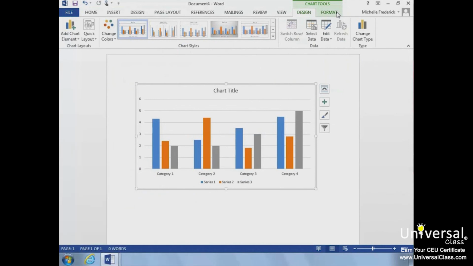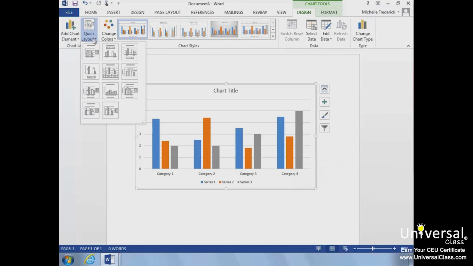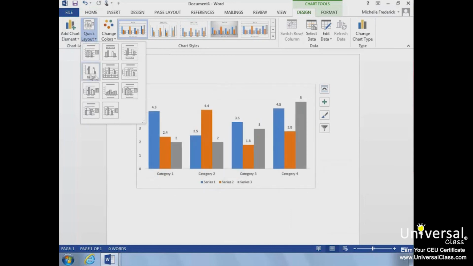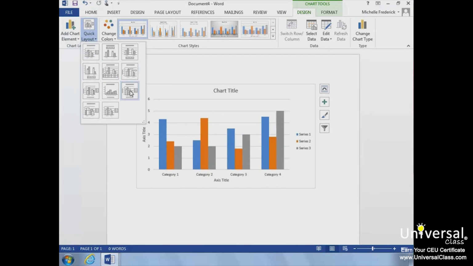Whenever you insert a new chart into your document, the Chart Tools Design and Format tabs will show in the ribbon. The Quick Layout tool located in the Chart Layout group under the Chart Tools Design tab provides several predefined chart formats you can apply for a professional look even if you're in a hurry. We'll click the Quick Layout button and roll over the designs to see some of the available styles.